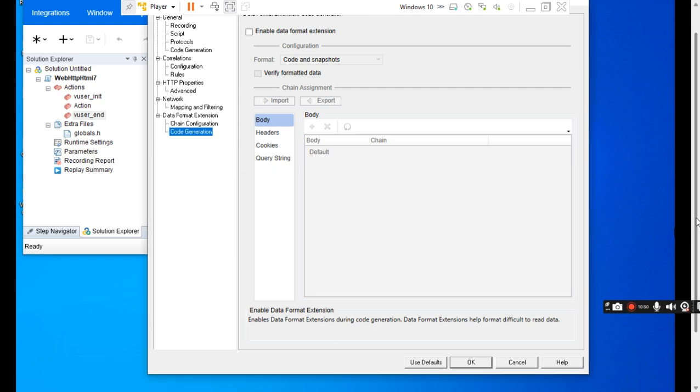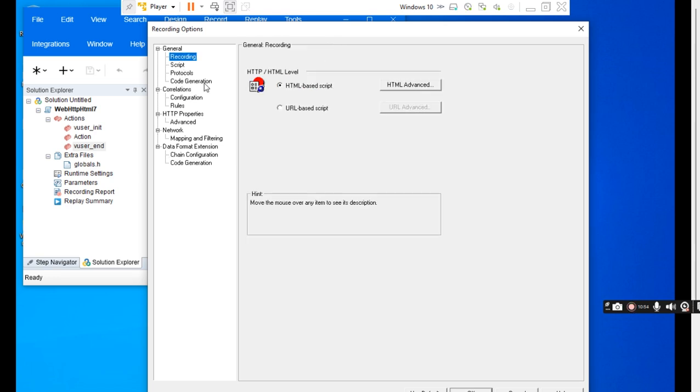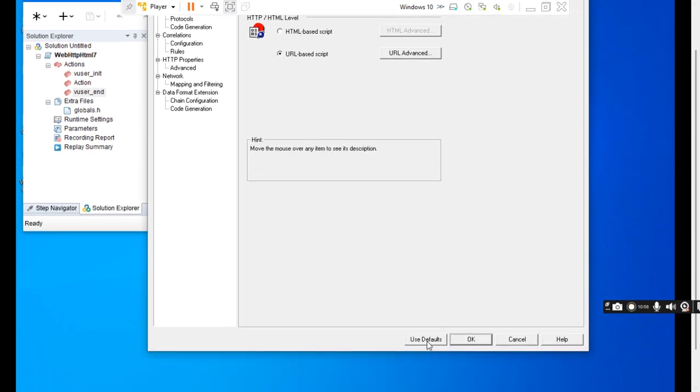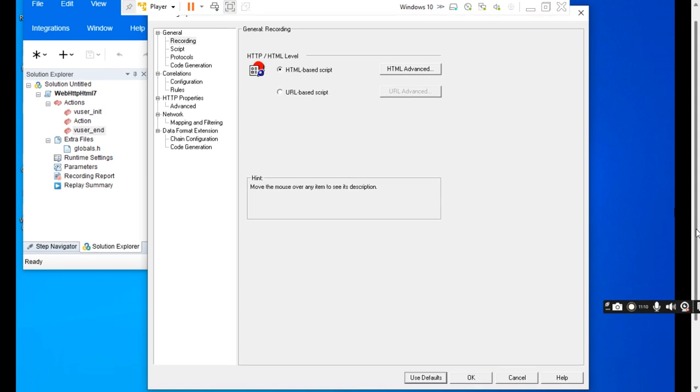In case for some reason something different is selected, if I click on use default, it's getting back to the default setting. In case the default setting is messed up and I want to record the script in default settings, then I can come here and click on use default. Then the setting will be rolled back to the default settings.